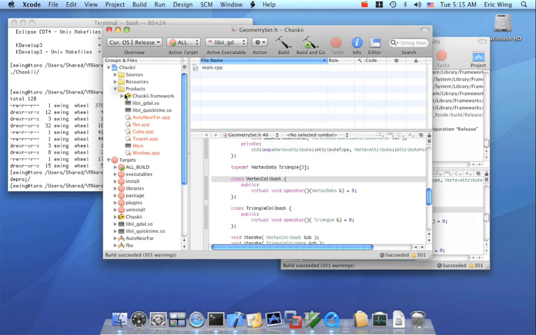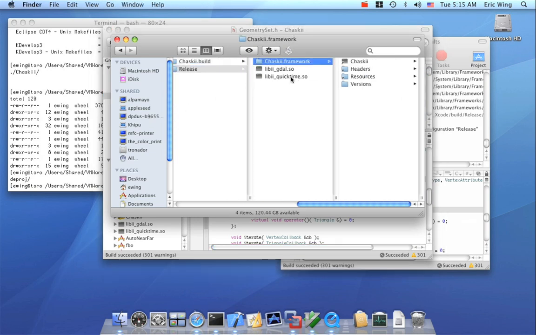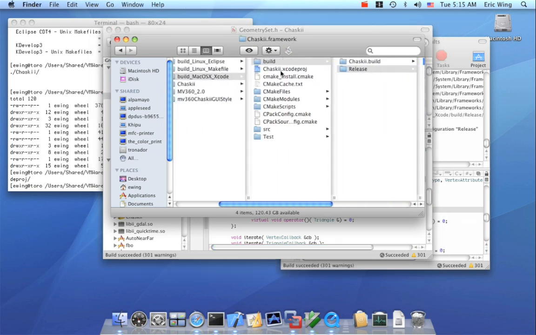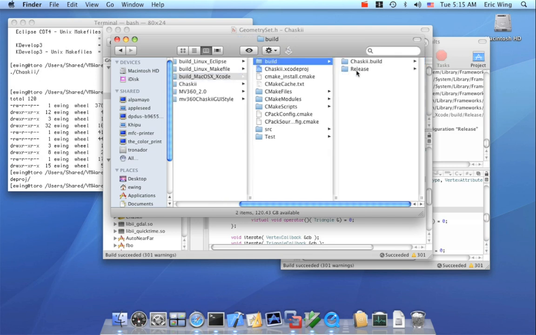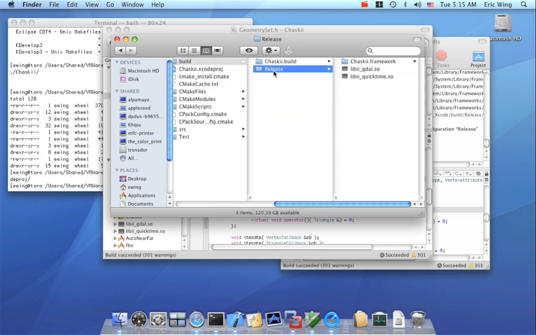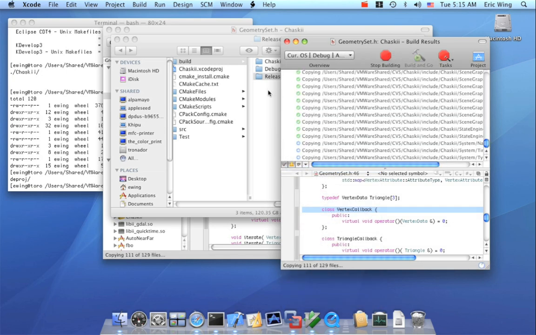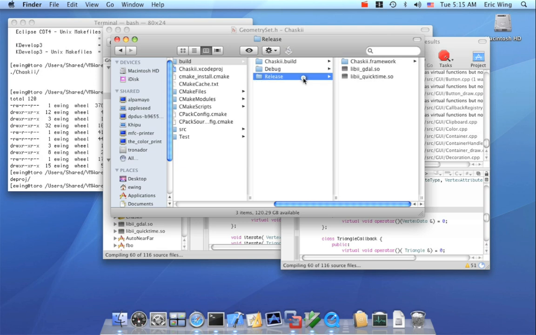So if I show the products, it should have built a framework. And yeah, there's the framework. Now notice though that in our build directory, we have another directory called build, and Xcode made a thing called release. And if I change to debug, it will make another folder called debug, and I'll put those binaries in debug.